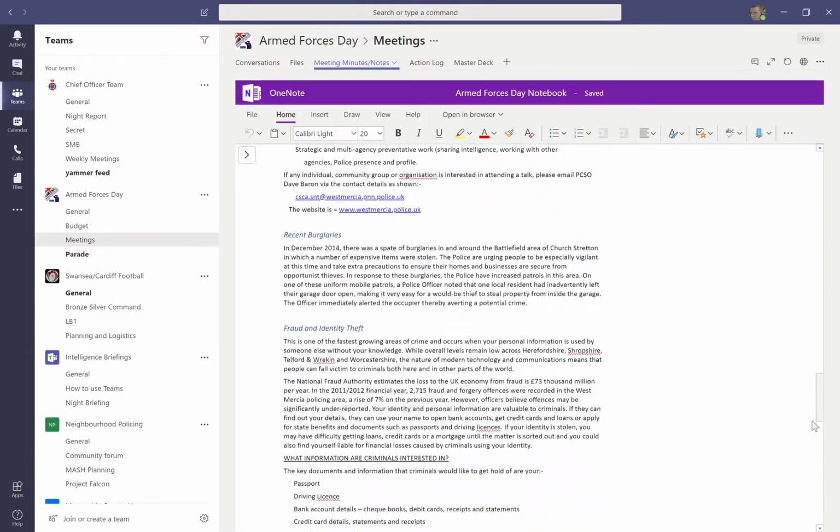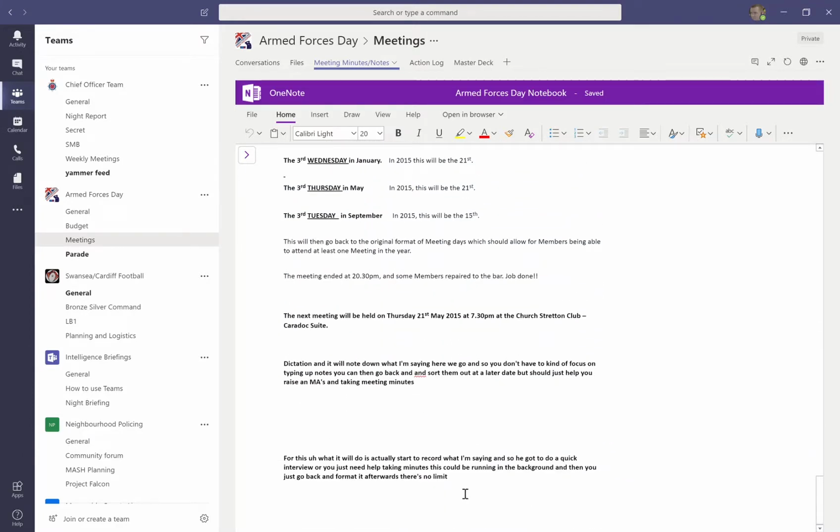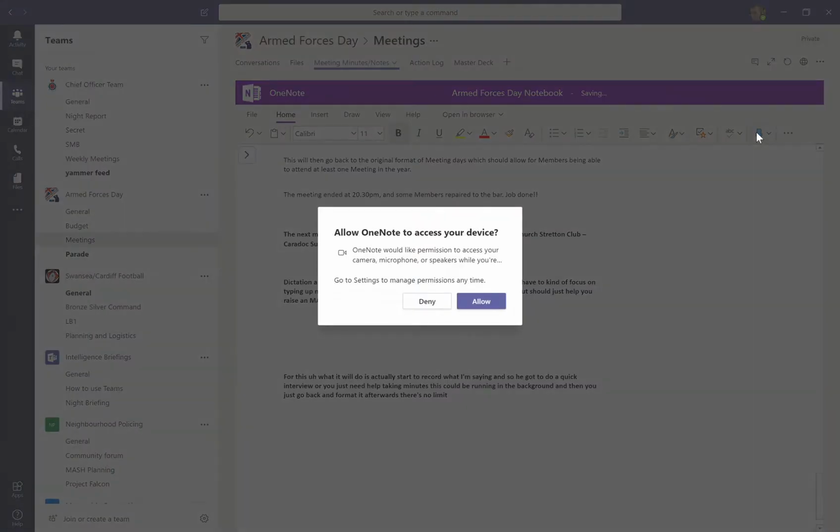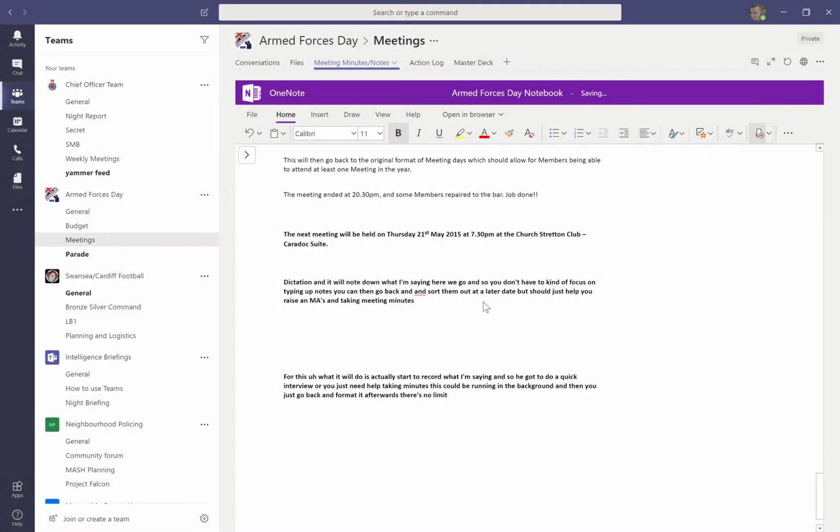So what we commonly see PAs and MAs doing at the minute is they might just have this open on their page whilst they're sat in the meeting. They can click this microphone at the top. I'll just check the first time you use it, it's okay. And what this will do is it will record what you're saying.